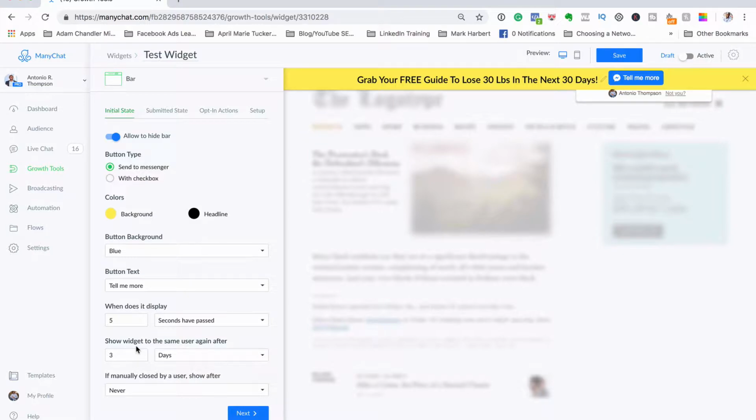You can also decide the frequency of when you want to show the widget to the same user again. It can be 3 days, it can be never, it can be always, it can be by certain hours. And if the user actually closes the widget, like they click on the X box, do you want to show it again to them? You can say never, always. You can do it by hours. You can do it by days. Okay, so that's the initial state.